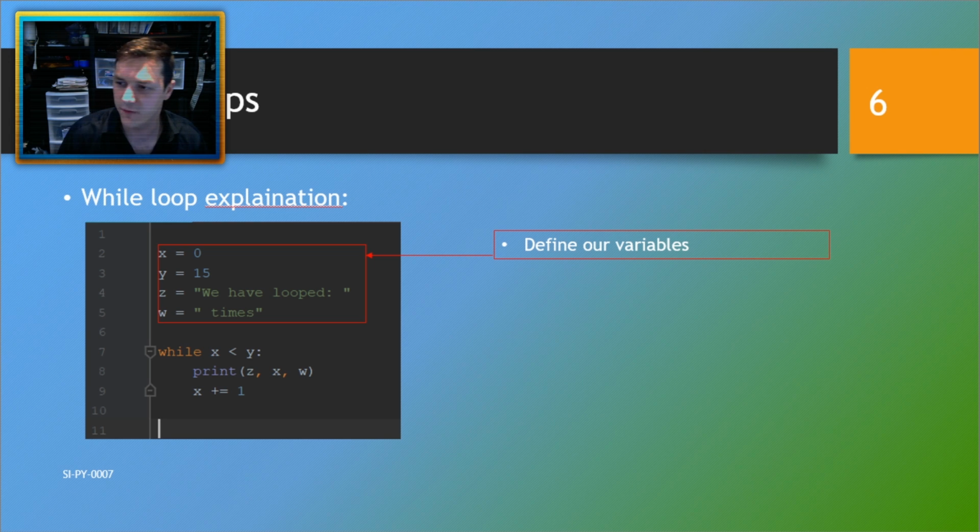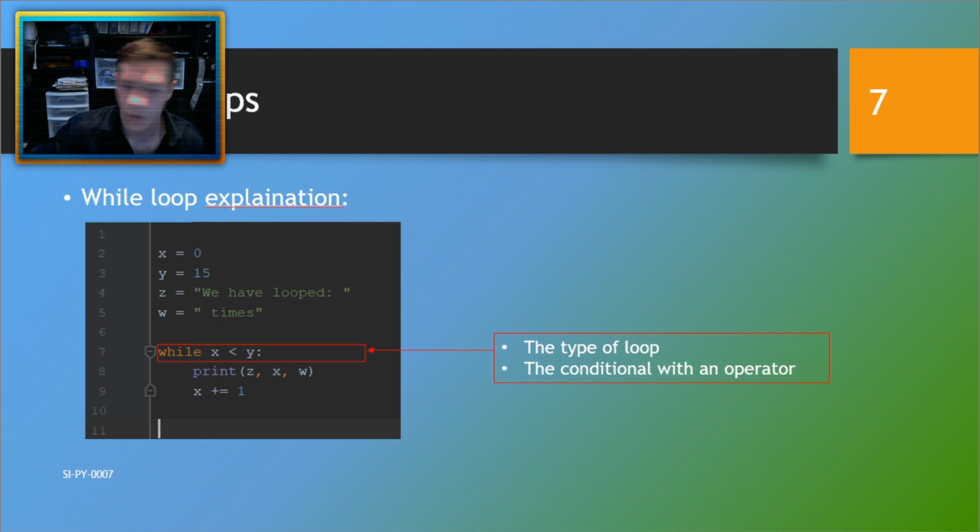So we define our variables. We then set up the loop. So how we enter the loop is we write while. Now it knows, hey, we're doing a while loop. What variable? What operator? And then what variable or constant makes this a condition? We then print out our text.